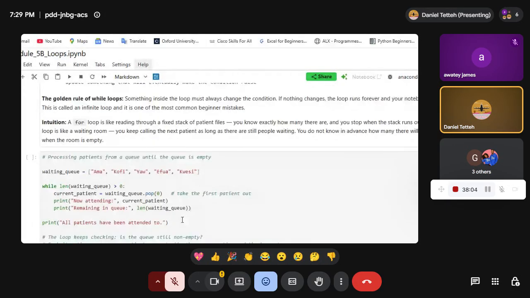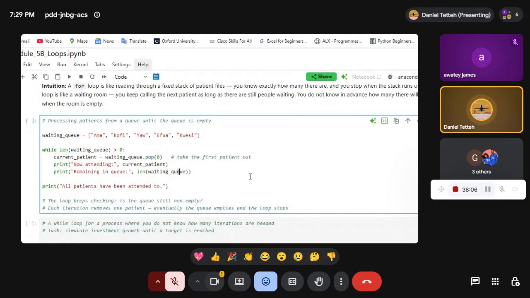Okay, let's take an example. Here, we are processing patients from a queue until the queue is empty. Maybe you're writing a program where the first person, next person, third, and so on, until none of the persons is left. We have the people who are waiting in the queue: Ama, Kofi, Yao, Ifwa, and then Kwesi. Then the condition is while len(waiting) greater than 0.